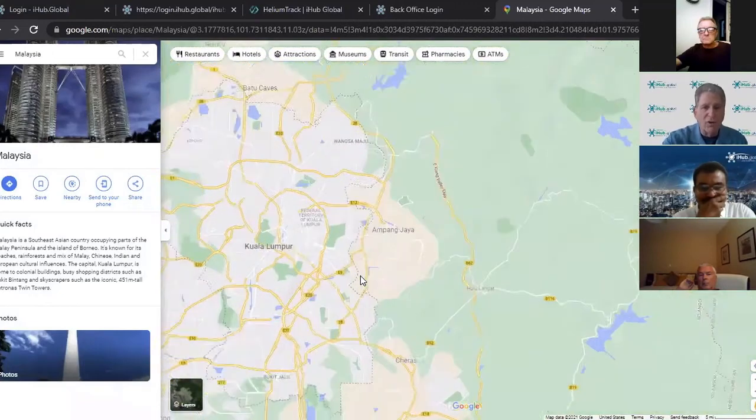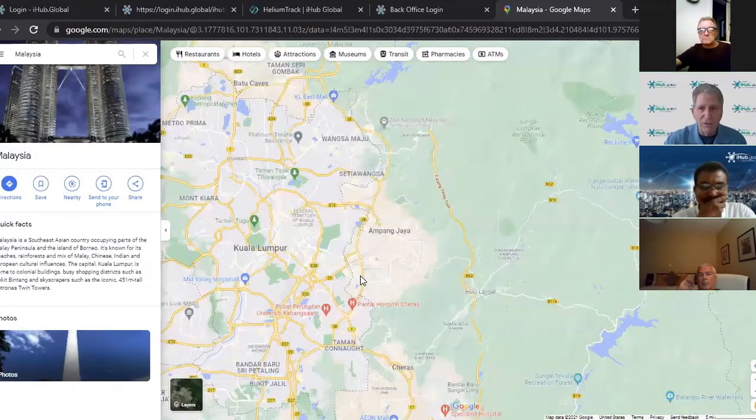Okay, right now we're in Google Maps. I'm going to show you how to do it in Google Maps, but then I'll also show you how to do it another way. And these are like hacks, okay? This is not built in yet into Helium Track, although it's already there. They just haven't turned it on.